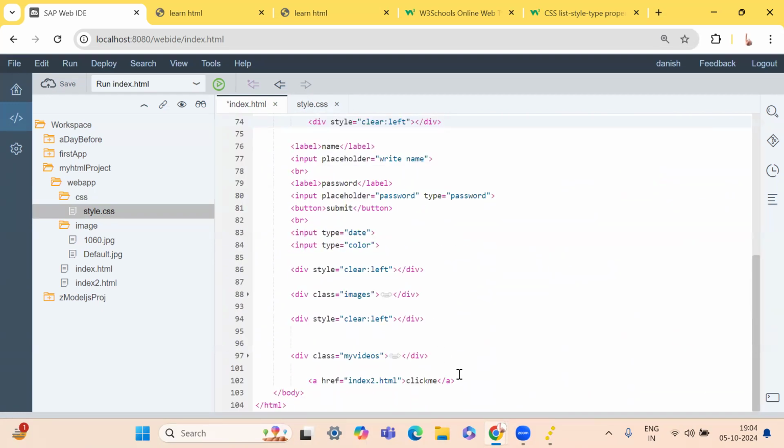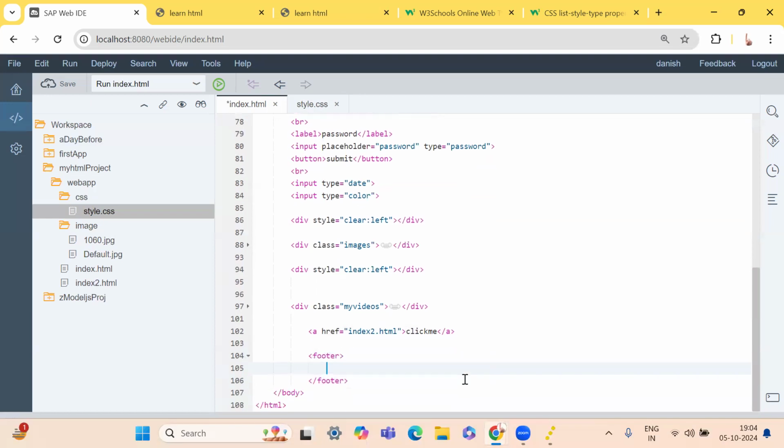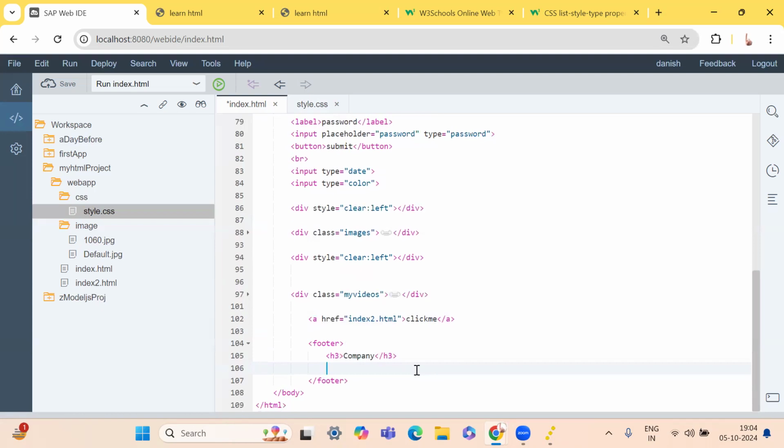Okay. Now just make another one here and call it footer. Inside the footer, we can have multiple things. Let's use the h3 tag, and we can say that this is our company name, company. And then inside the company, we'll have clickable links.